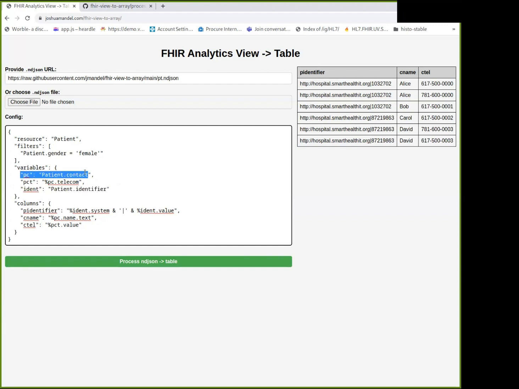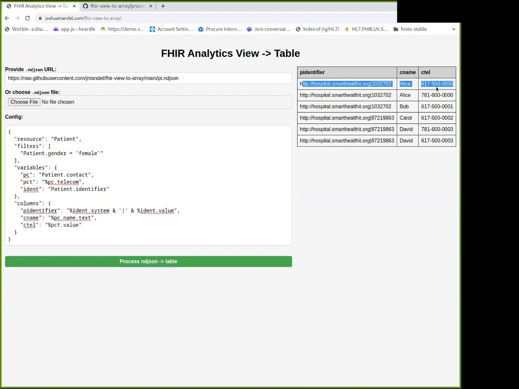So we loop over every possible value of the contact. And then inside of that, we loop over every possible value of the phone number. And then inside of that, we loop over every possible value of the patient identifier. And then every time we get to the innermost loop, we evaluate these column expressions and we use them to emit a new row of this table.